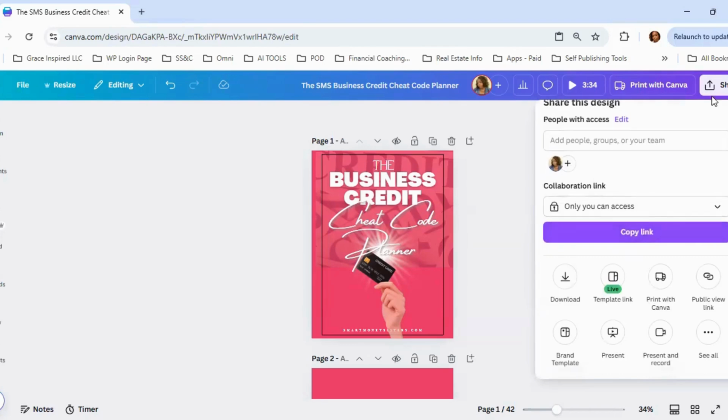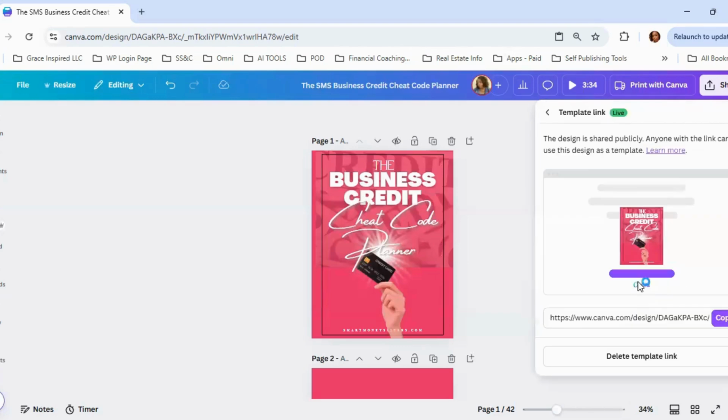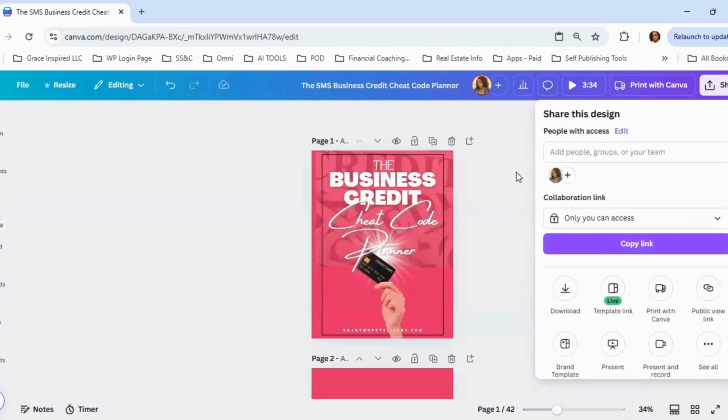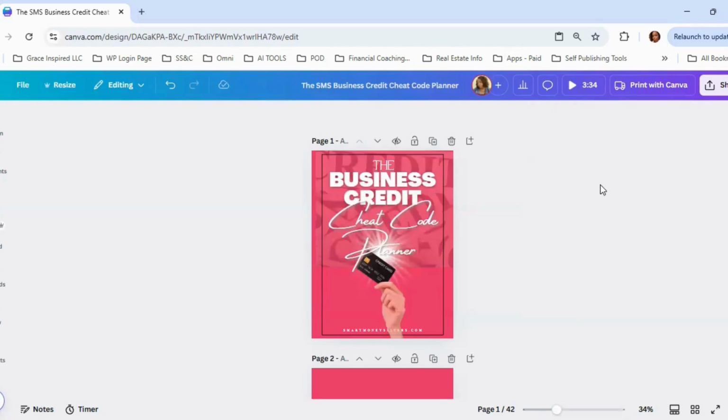I still press share, and most oftentimes I don't even need to go to see all. It's going to show you that the template link is live. The template link is live. So I click on that and then I can go and grab and copy this again. Let me know what questions you have. But yeah, don't be out there sharing your originals. Share the template link.